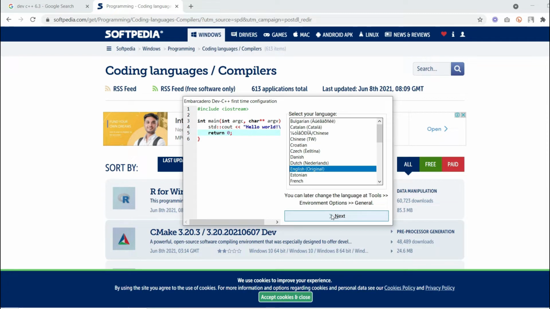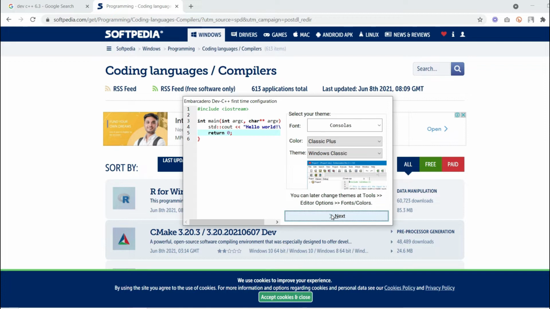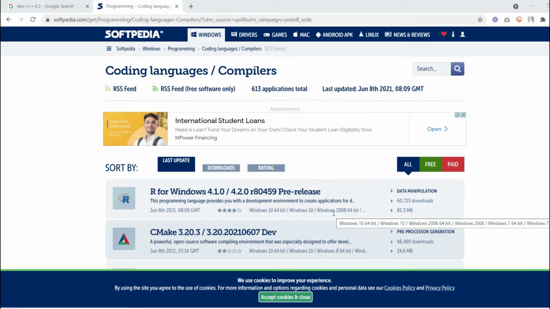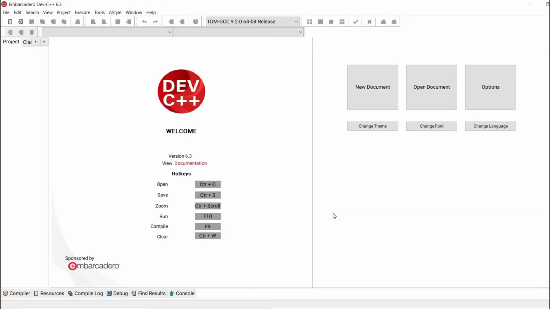Now the compiler is ready. Select English as the default language, then click next. And then select the theme. I will select Classic Plus, then select next. Okay, now you can see the compiler has opened and it's ready to write the code and to execute the codes.